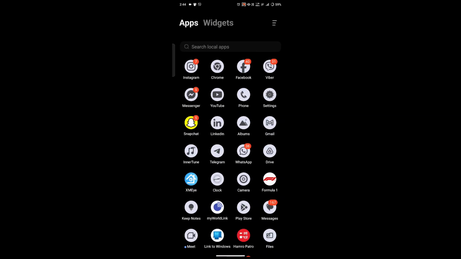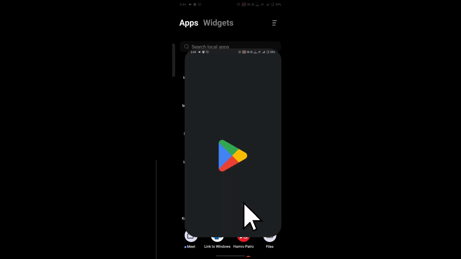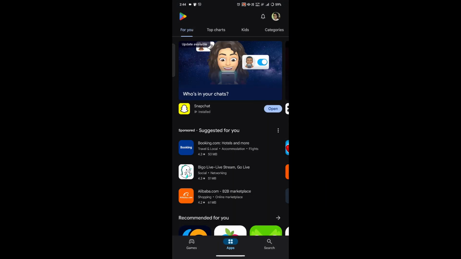First of all, you have to open the App Store on your smartphone. If you're using an Android phone, click on the Play Store. For iPhone users, open the Apple App Store.